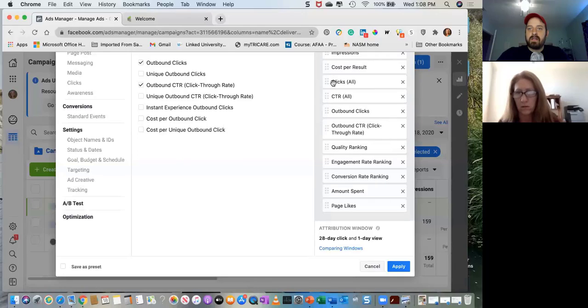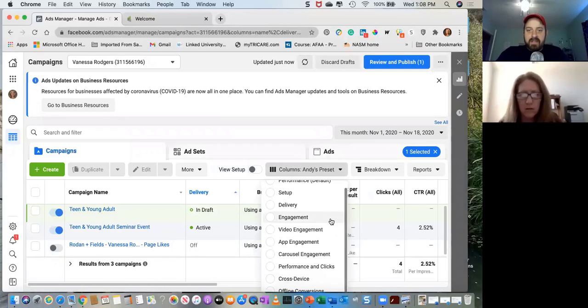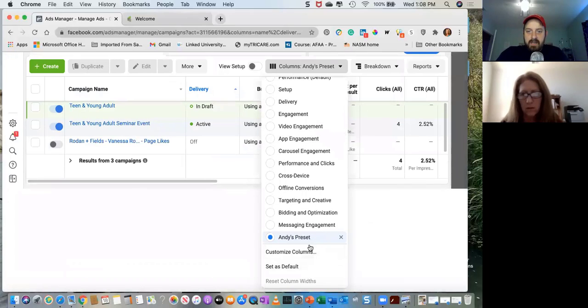All right, so clicks, click-through rate, outbound clicks, outbound click-through rate. That's exactly what we want. We want to save this preset as Andy's preset. All right. So the clicks are just anybody that clicks on the ad. Yeah, we're going to walk through it. Okay. I'm going to set this as default. All right, coming over here, set as default.